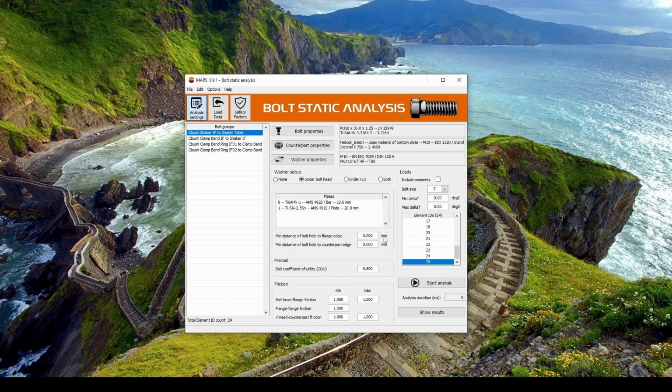Then we have some parameters for negative and positive temperature variations that should be taken into account. We have some parameters here for how close the bolt is to the edge of the plates. And this is important because if it's too close to the edge, it can rip through the plate more easily. We have the bolt coefficient of utility, and then some friction parameters here between the bolt head and the first plate that it's clamping, between the plates themselves, and between the bolt thread and the counterpart.